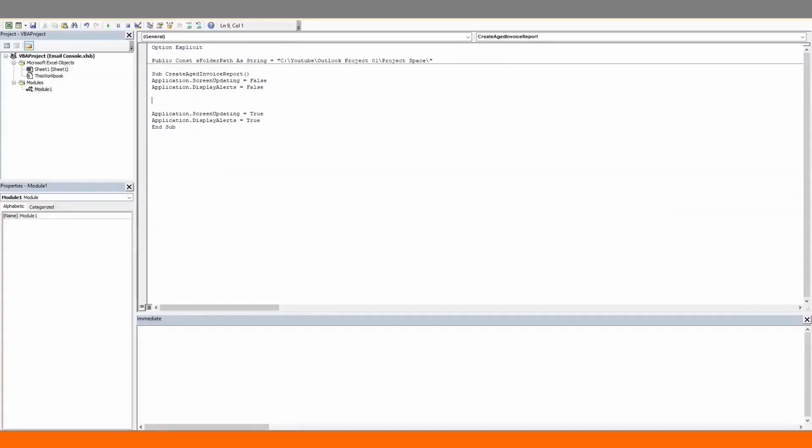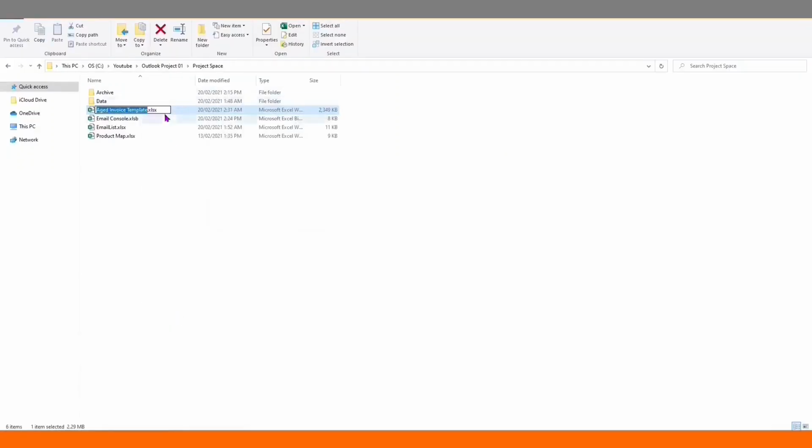Let's create a string variable for the file path of the report template file. Let's dim it. We'll call it sourceFileName. And we want to save the file path as a string variable. Now let's assign a value to this string variable. Let's copy, paste. For the first part, we'll use the constant that we had declared earlier. Now we'll add the template file name using the ampersand symbol. This is our report template file. Copy the name.